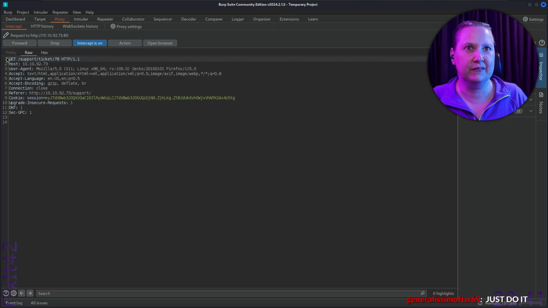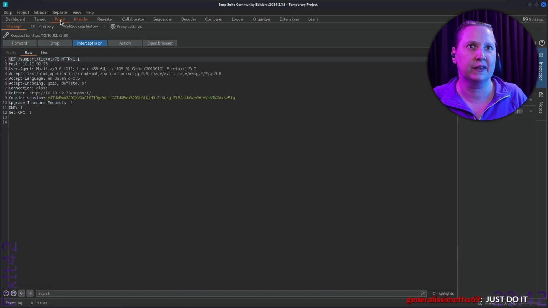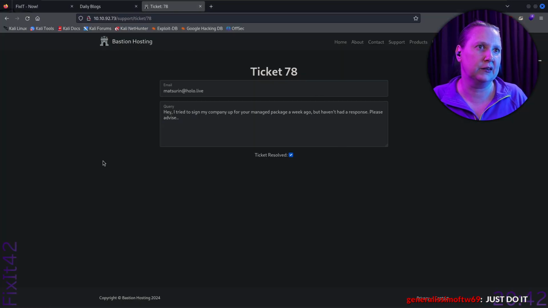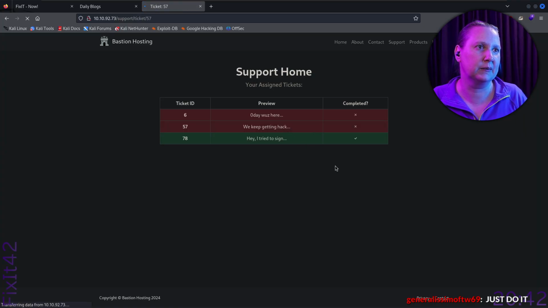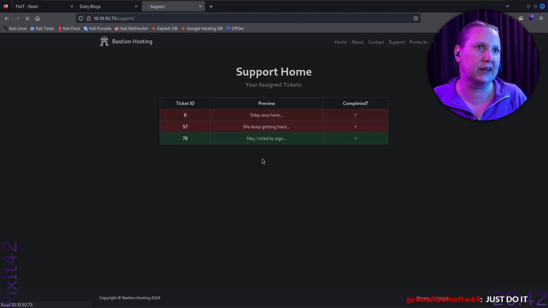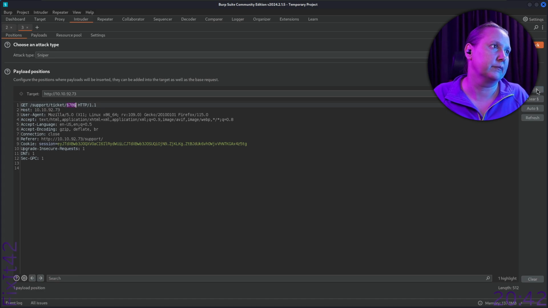So, we have ticket number 78 here, so let's send this one to Intruder. Let's actually turn off the intercept, just to see what it looks like. This is what it looks like when we can access it. I guess we should use the arrow back. If we click this one, we can see that too. Yeah, I was thinking if the colors did have any meaning, you know. So, let's take the number here.